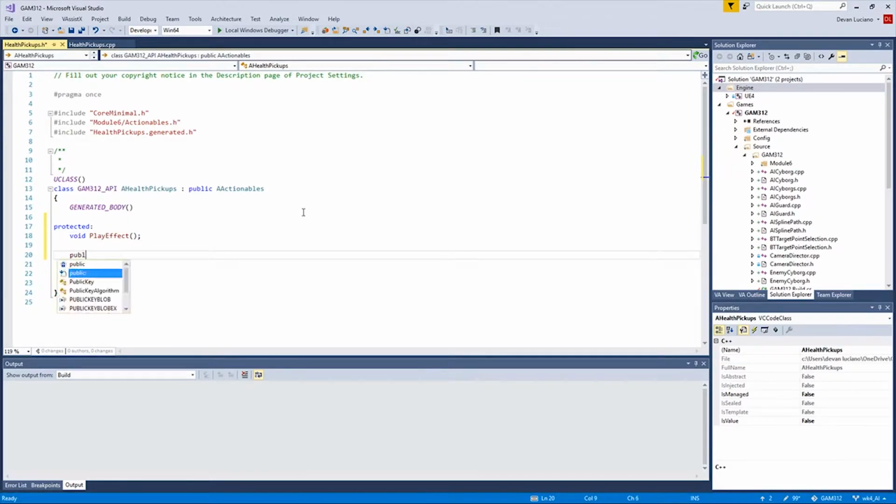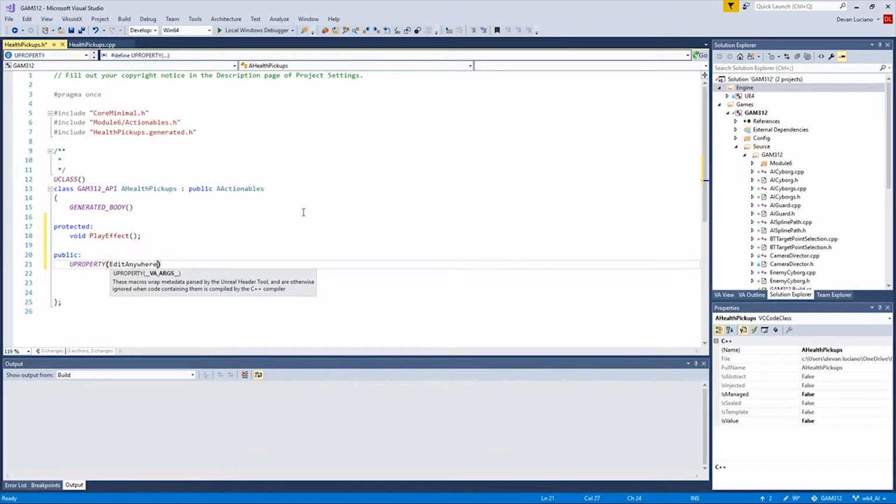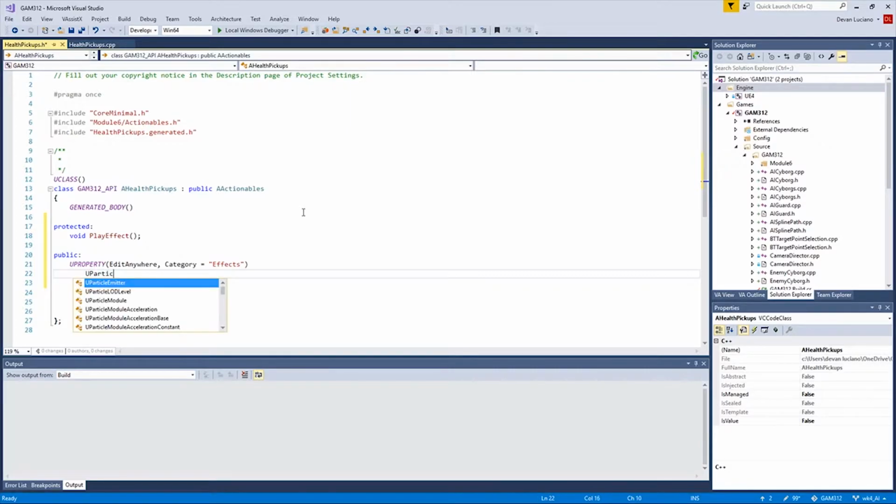And we're also going to need a public section where we're going to have a U property. We're going to make sure it's editable anywhere. And the category is going to be effects. This is going to be a U particle system. And we'll call it pickup FX.